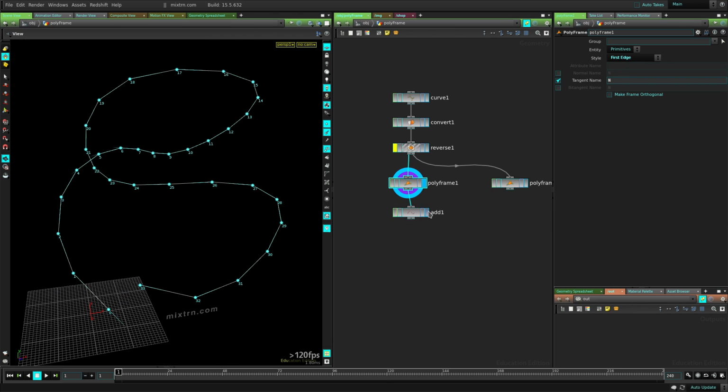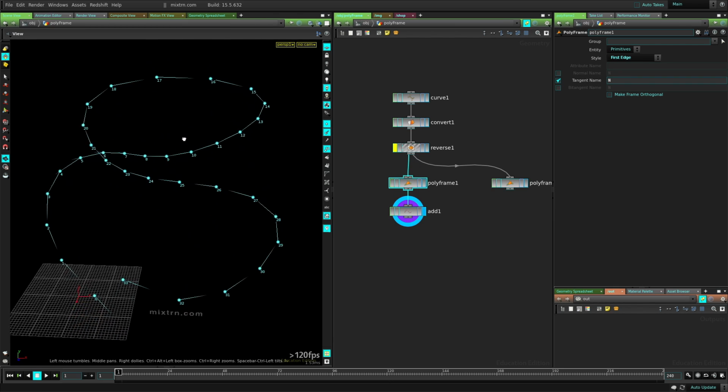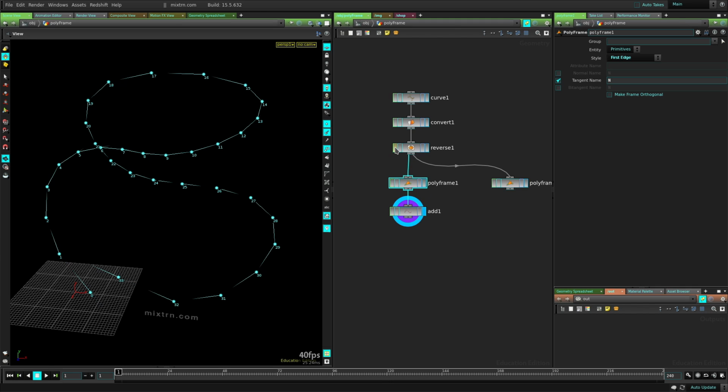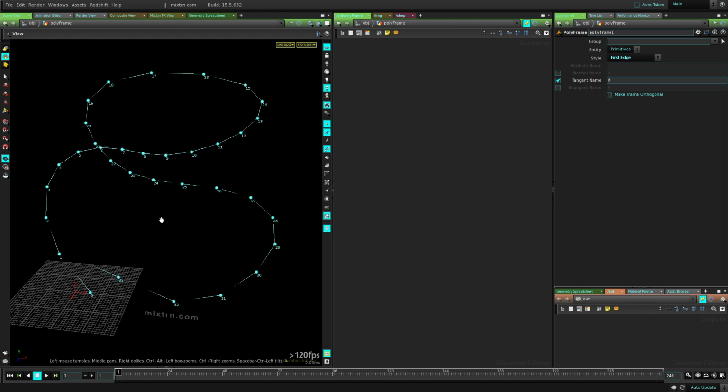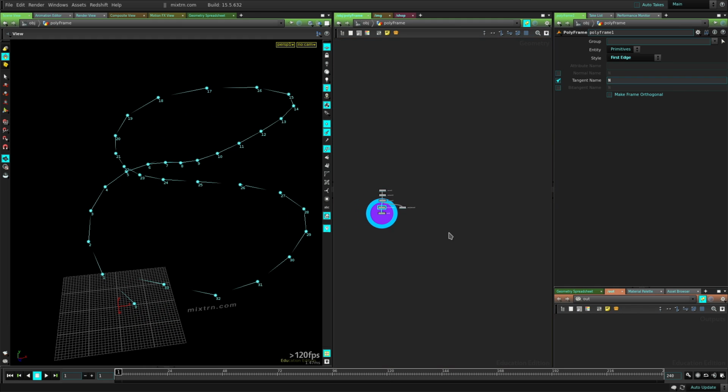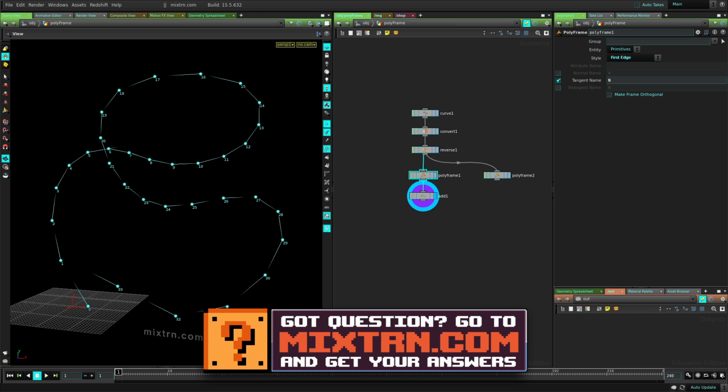You can see again, if we use an add to visualize, the normals are flowing along the curve pretty nicely. And again, if you just reverse here at the top, you can reverse the direction. Pretty simple and fun. All right, so that's it. I showed you three ways to align your normals along a curve.